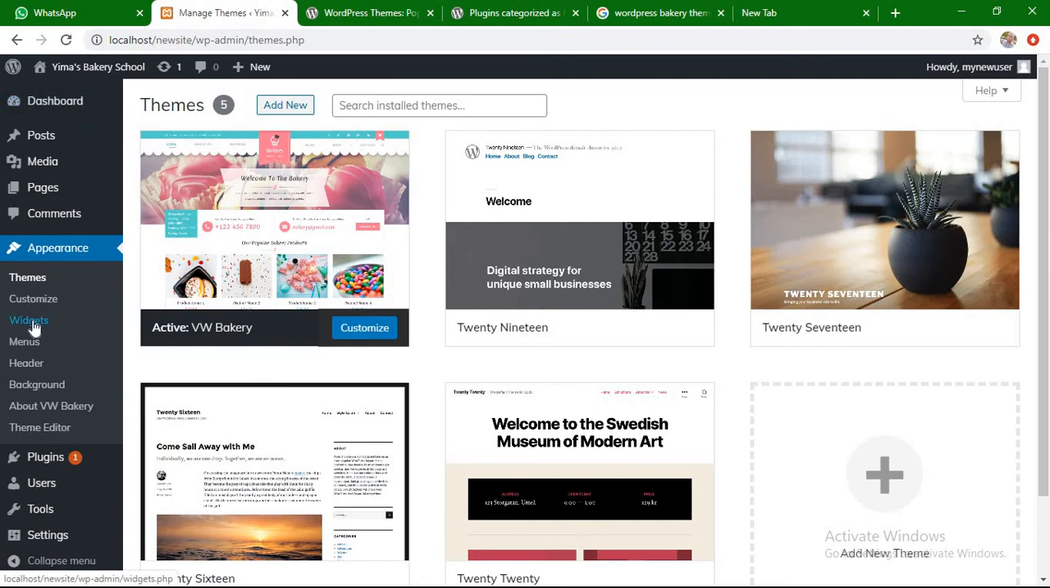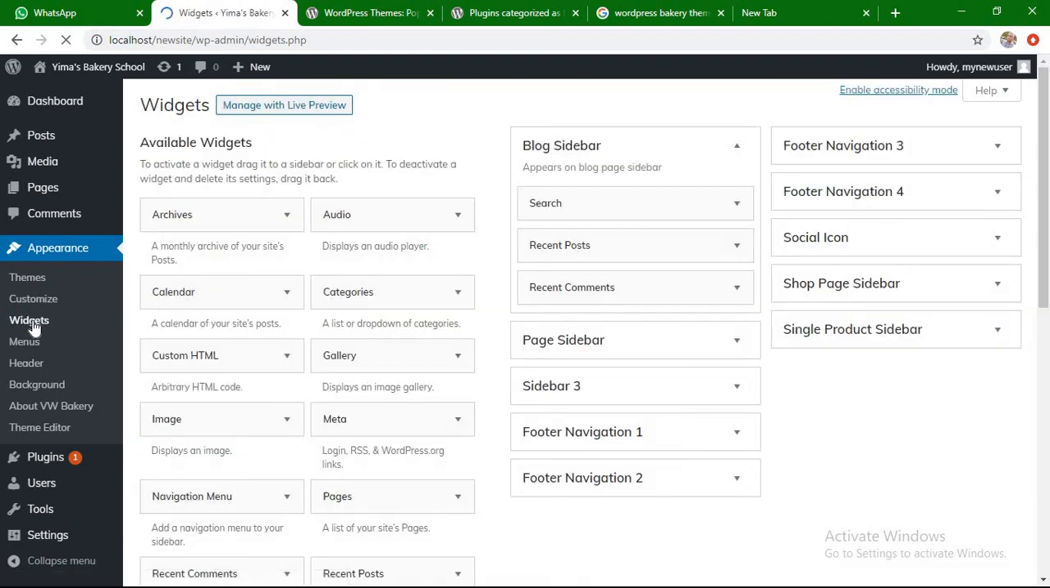So what about widgets? Widgets includes things like calendars, like recent comments, and a few other things that appear at tiny areas of your site. So here it's search bar, recent posts, recent comments, social icon, shop page, sidebar, footer navigation. There are a lot of them. These ones are actively part of the site. These ones are the ones that are available but not necessarily active. So it's left for you to remove and add.